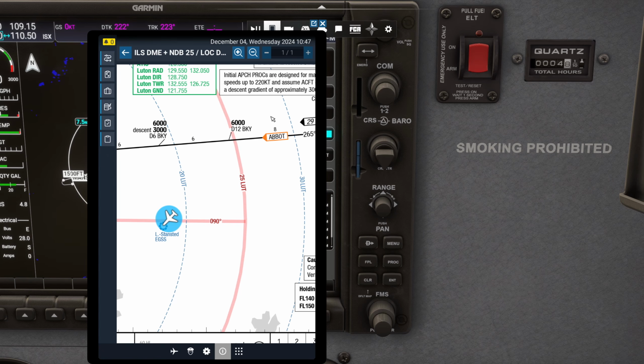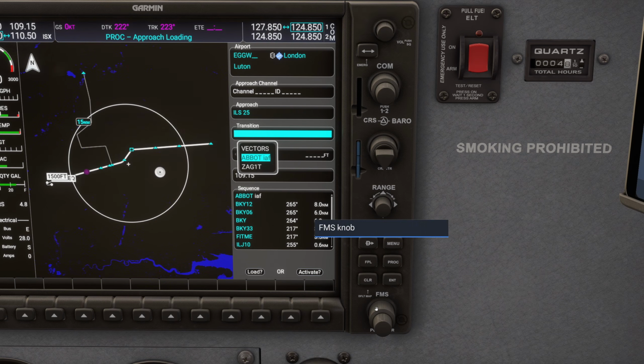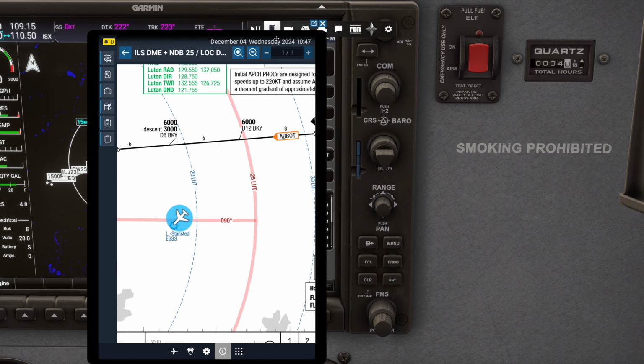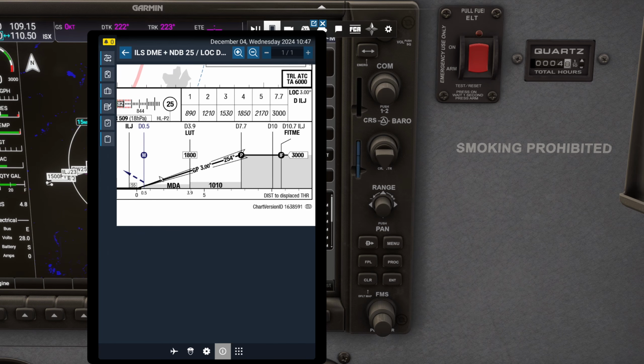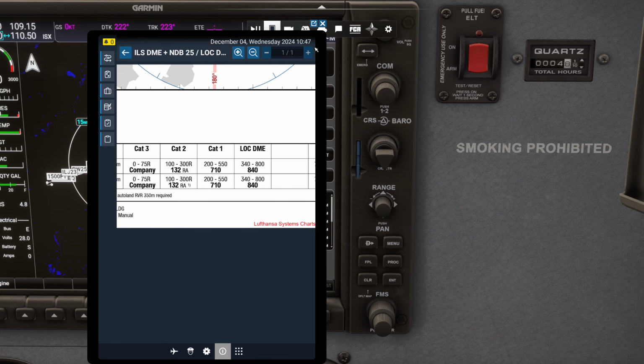Abbott is our initial approach fix, so we want it to go to Abbott. So here we are. We select Abbott. Minimums. To find out the minimums, we can go to our chart and scroll down. The MDA is, we'll do Cat 1 and it's 710.